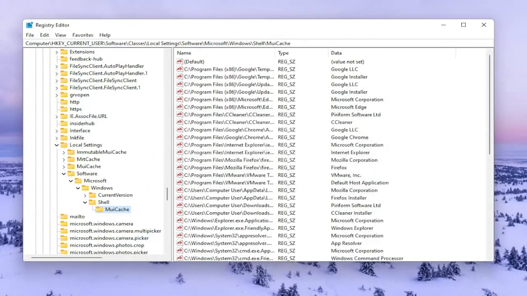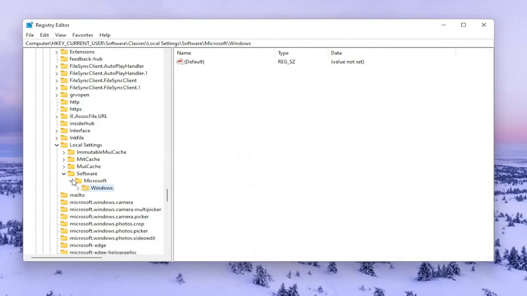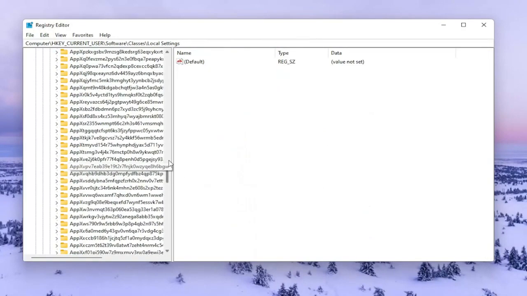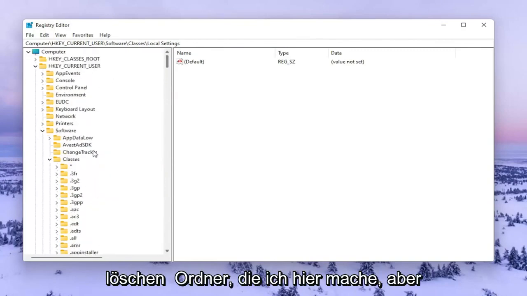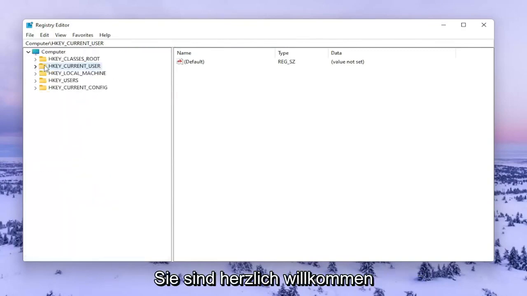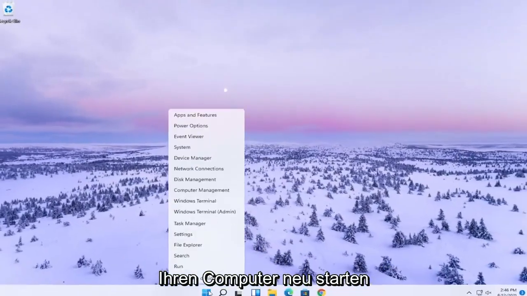And now that you've done that, you want to go ahead and close out of here. You don't have to close or collapse all the folders that I'm doing here, but you're welcome to. And close out of here, and you want to go restart your computer.